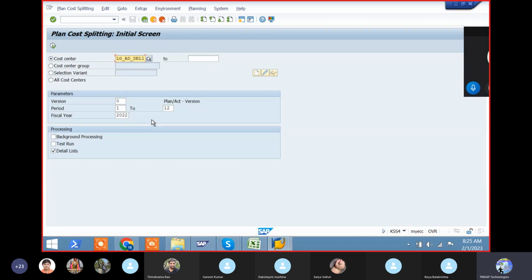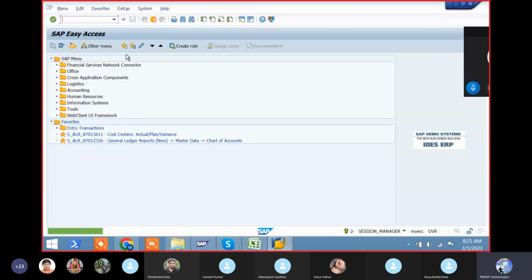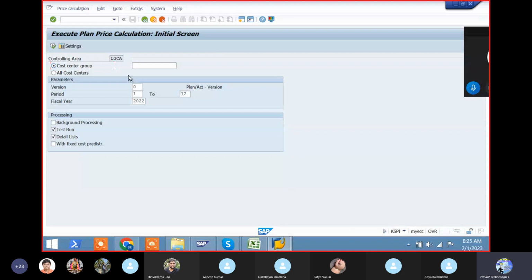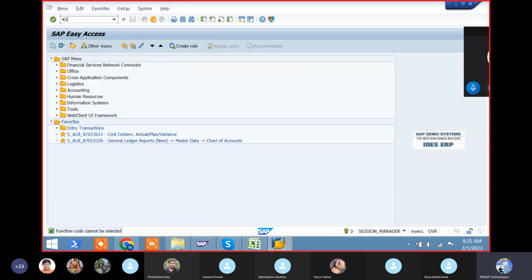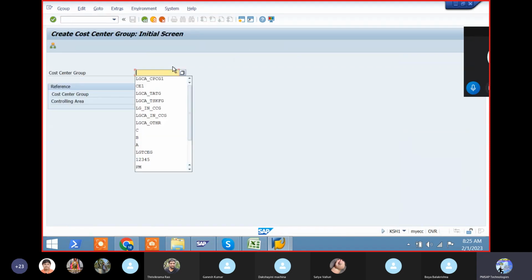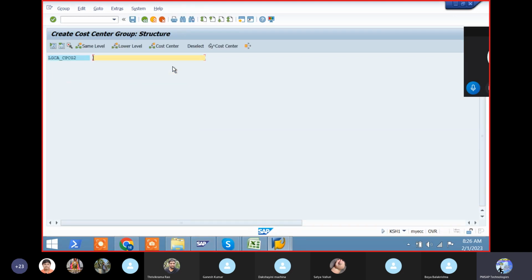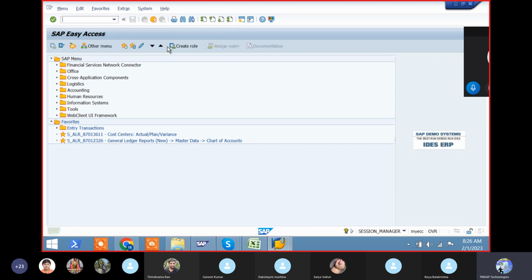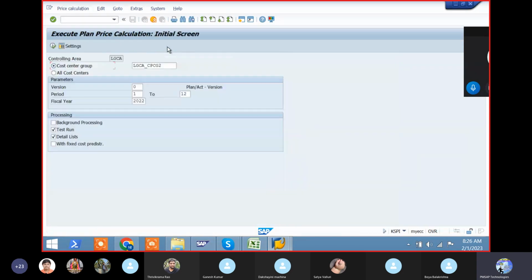Next, price calculation. We have to calculate the price in KSPI, but here we don't have the individual cost center selection option. We have to create the cost center group. What is the transaction? KSH1, price calculation group 2. Assignment cost center same. Following, right? Simple, sir. Next, go to KSPI.